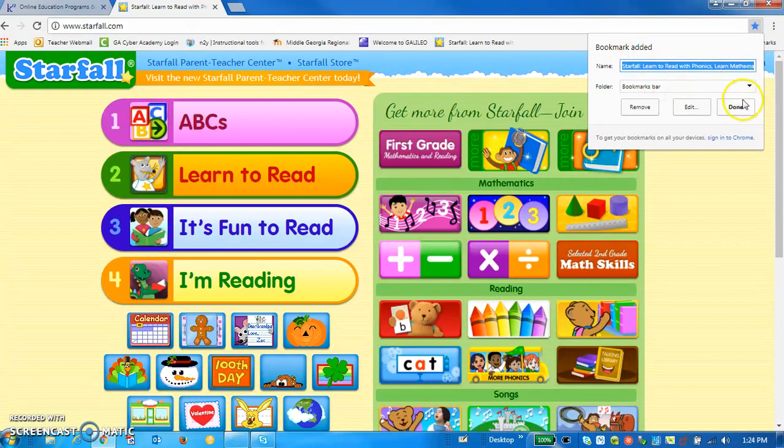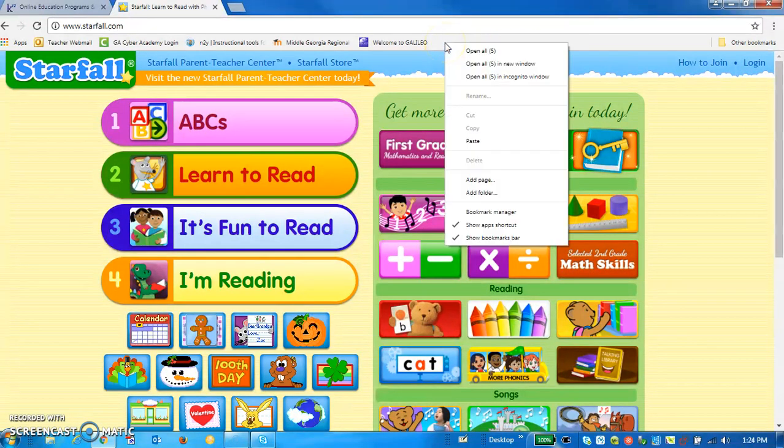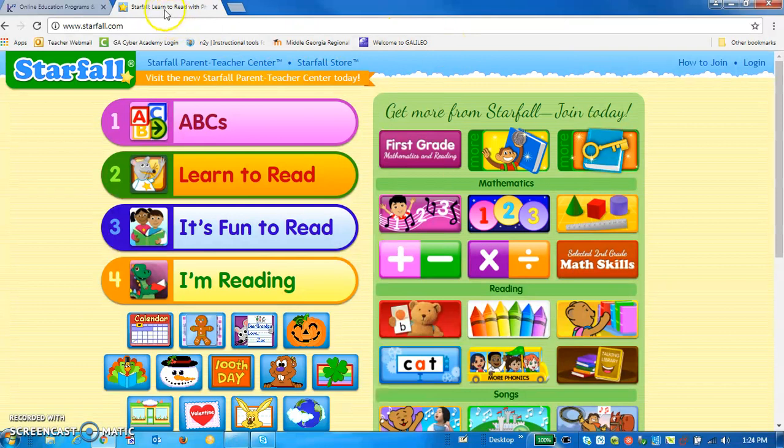Okay. If you want to add it to your favorites right here, let me delete this from here. If you want to add it to your favorites right here on here, then you would just highlight the URL and drag it over, and it puts it there.